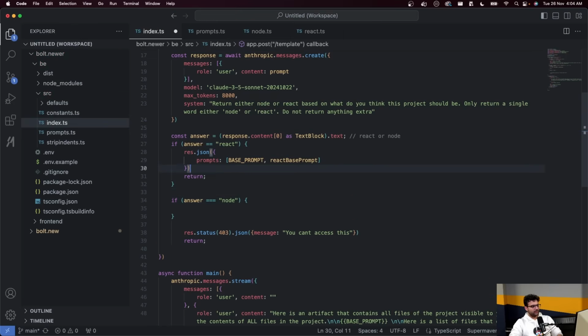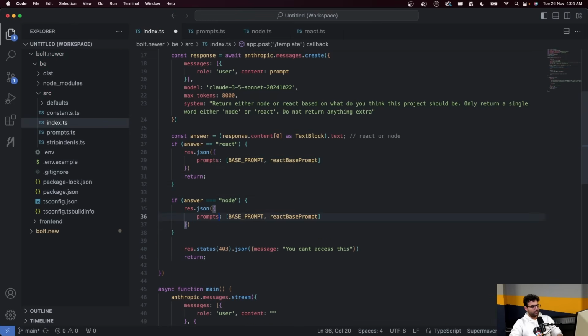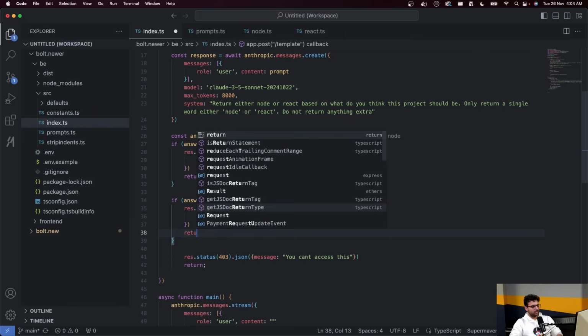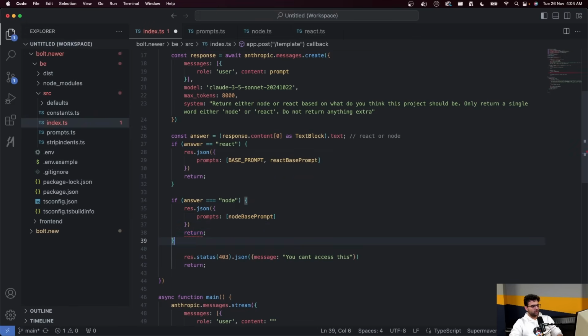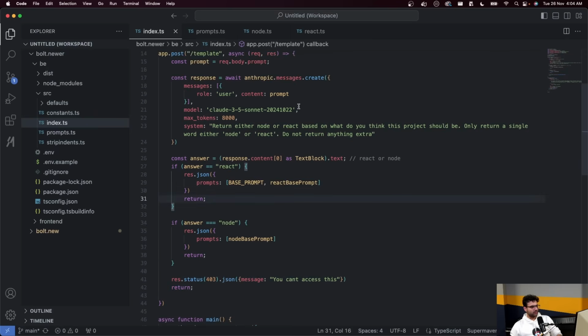Node.js simply needs to have the node prompt. There we go. Return. And then lastly, if neither of these comes back and the LLM returned you something else, then sure, you don't have to do anything. Cool, let's try it out.